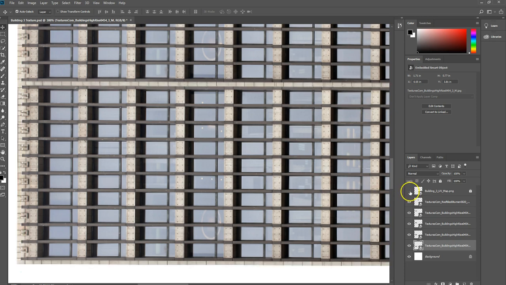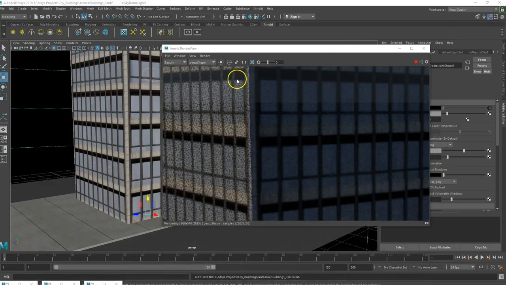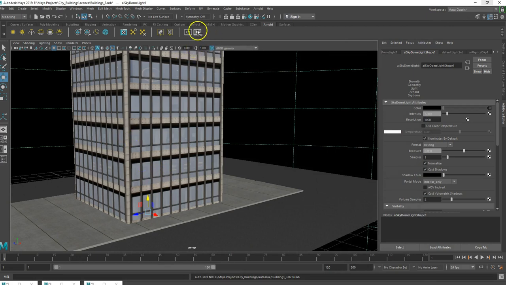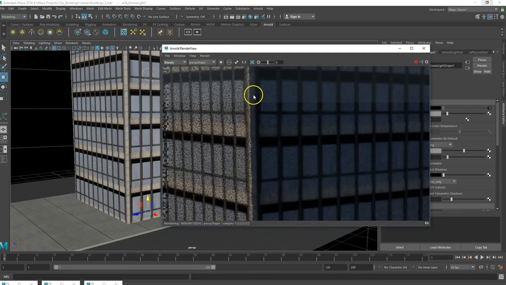So if I uncheck the eye here, you notice that blue line goes away. Now if I resave it and go back here, you can see that it has now left. So if I re-render that, that blue line is now gone. That's a very important step. We need to make sure that we don't accidentally re-import the lines from our UVs. And it's a really simple step. You just uncheck the eye so you can't see it, and it does not import it back into our texture of our building.